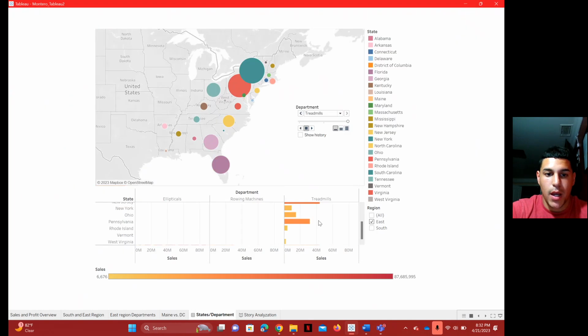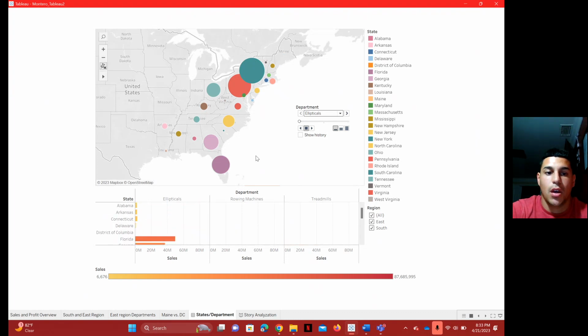So moving along to my dashboard, I chose to include my sales and profit overview sheet and my horizontal bar graph here to show specifically each state and the sales with each department, just to have an overview of how each state did as far as sales within each department. So for example, here I have the ellipticals for every state.